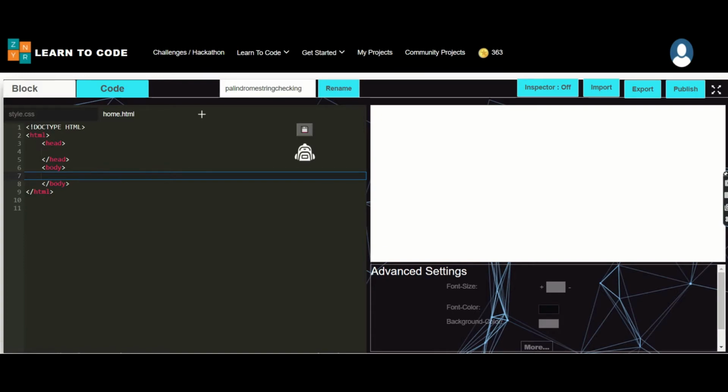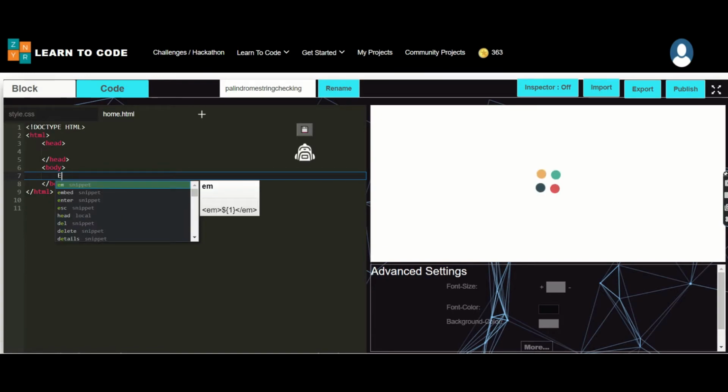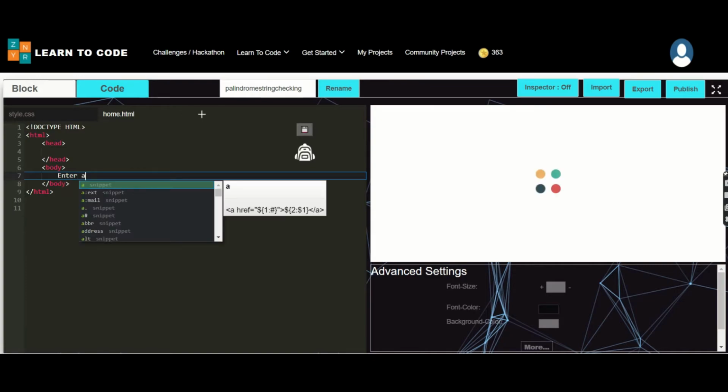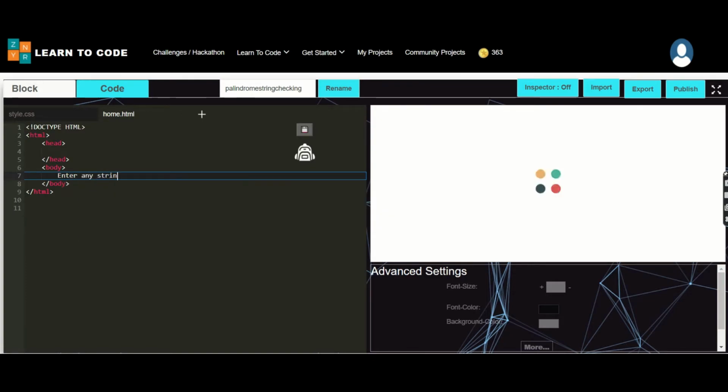I'm going to enter the string. Enter any string, and the user needs to input the value. For this, I'm going to use an input type. So under the input type, my text should be entered, and the ID could be A, and I'm making a break.